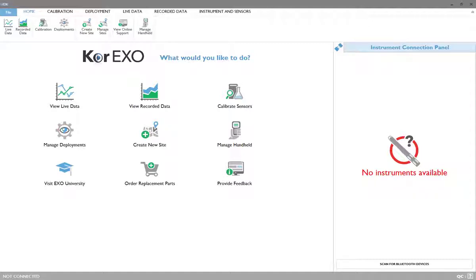So first and foremost, I'm going to start with the home screen. Now, this is the screen that you'll see whenever you boot up the software, and it has quick links to popular functions, as well as our instrument connection panel here on the right. Now, this is where you'll see any device that you want to connect to the software. You can connect via USB cable or via Bluetooth.